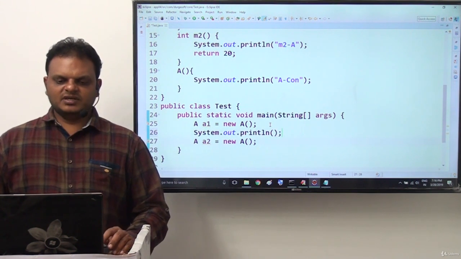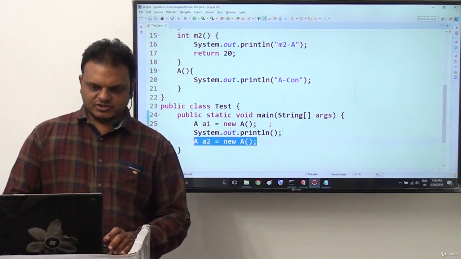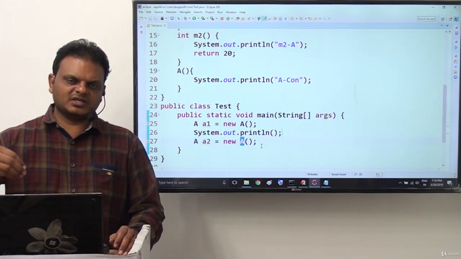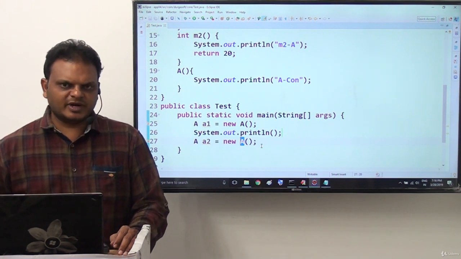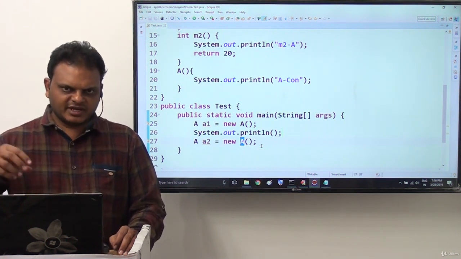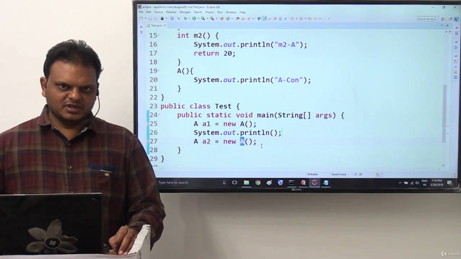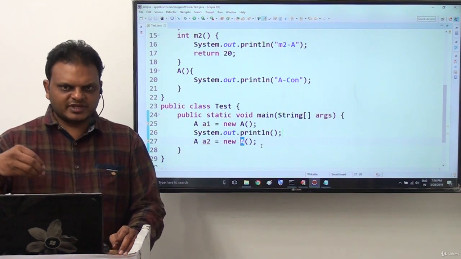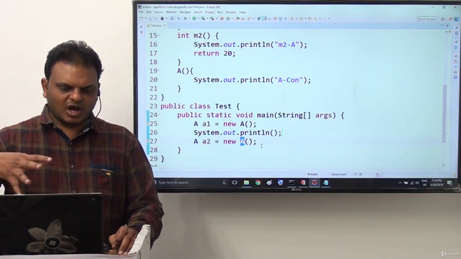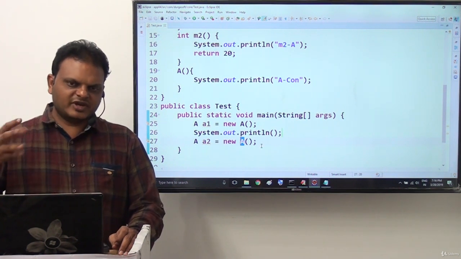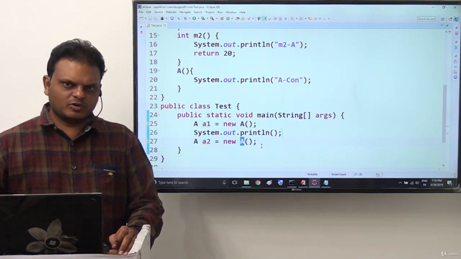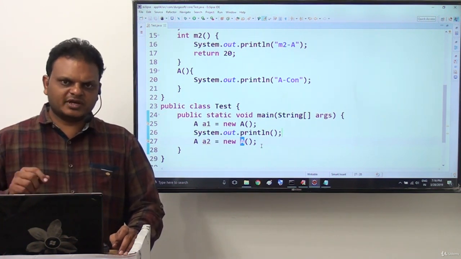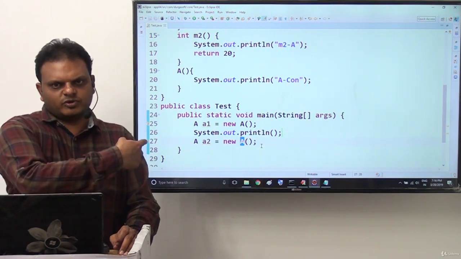Then after that, JVM encounters the second object creation statement. When JVM encounters the second object creation statement, first JVM has to load the A class byte code to the memory. But before loading, first JVM has to check whether the A class byte code already exists or not. If A class byte code is already loaded, JVM will not load the same class byte code again and again. If it is not loaded, JVM has to load it to the memory.